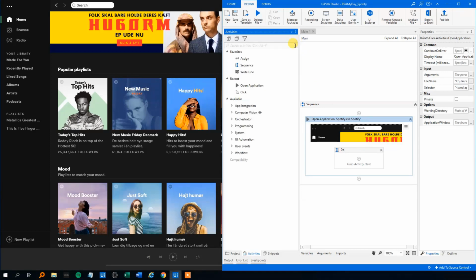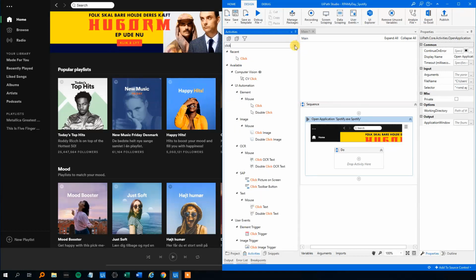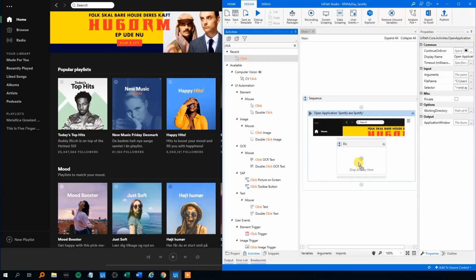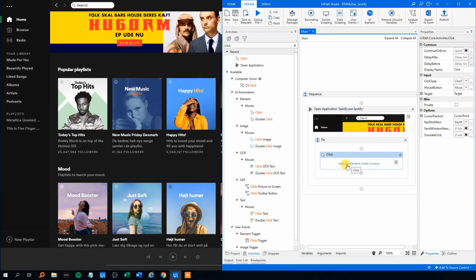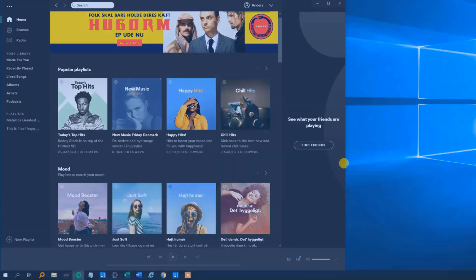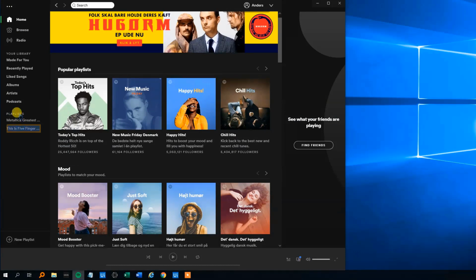So we will search for the Click activity and drag that in. Then we will indicate the element. I've got two playlists and I want to play one of them: Metallica Greatest, or This Is Five Finger Death Punch. I'm actually going to a concert with Five Finger Death Punch tonight, so I'm looking forward to that. That was just a side note, so let's choose them.